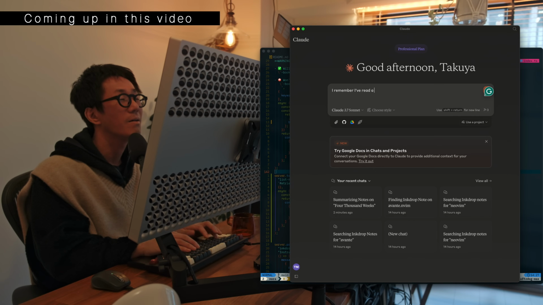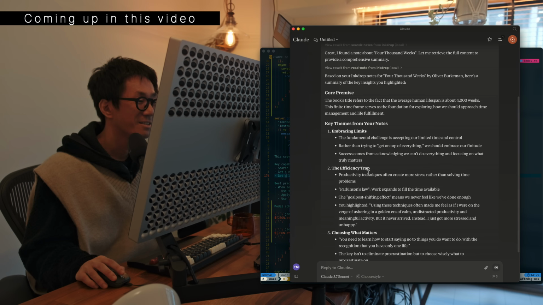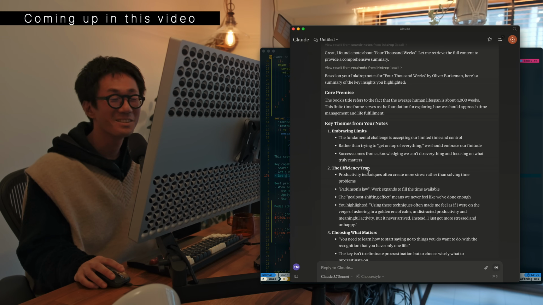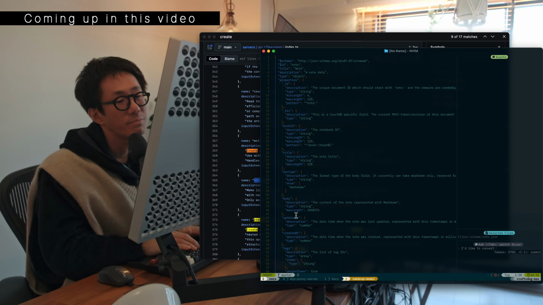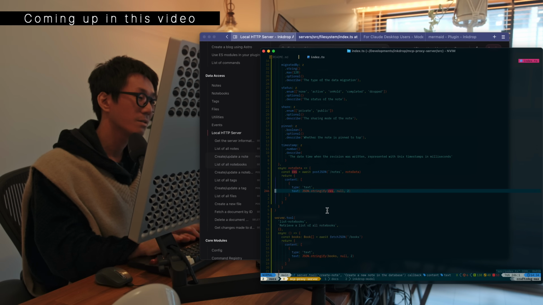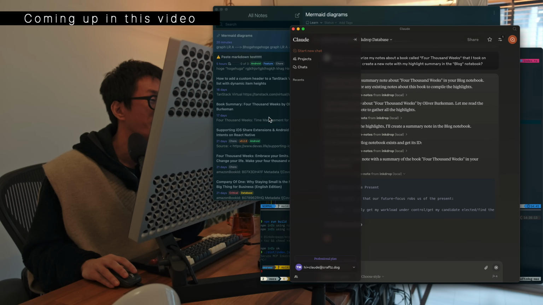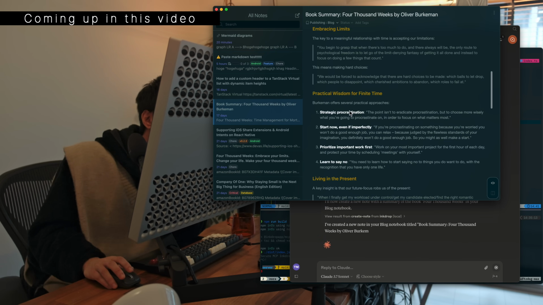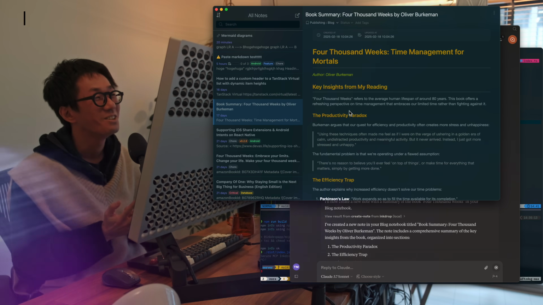Read a book called. So now Claude tries to access Inkdrop's database. So let's... This is so cool, neat. So I'd like to convert this to here. Just transfer the response. New node with what? Book summary. So Claude created a new node.